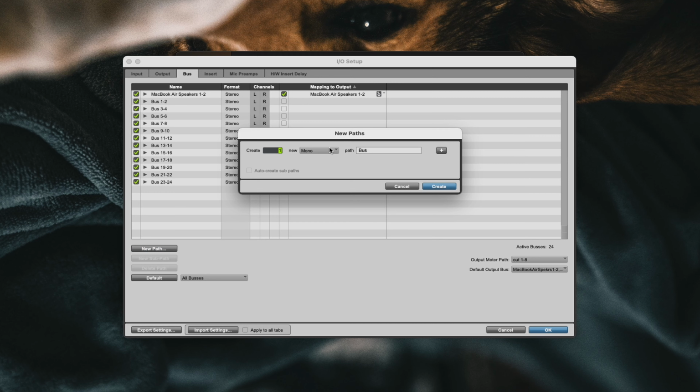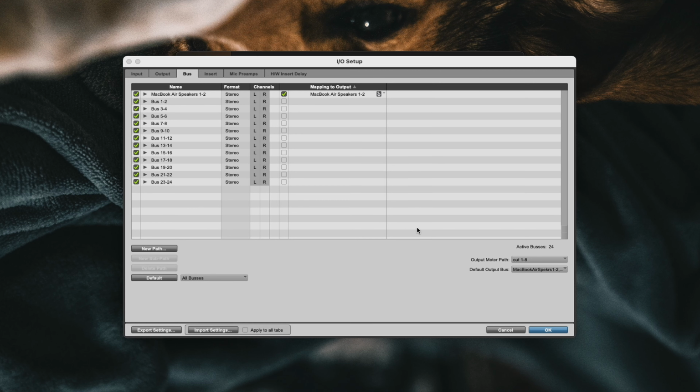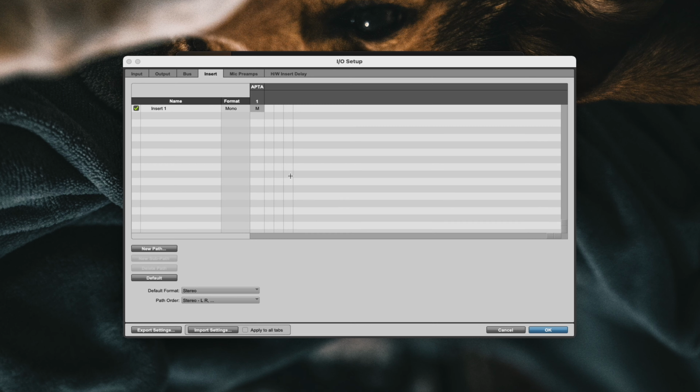If you need more than that, you can just go to new path and create as many buses as you need. Also, in the later versions of Pro Tools, if you're using Pro Tools Ultimate, for instance, Pro Tools will automatically create new buses if you need them. So you don't have to worry too much about the bus dialog unless you pick up a session from somebody else and it's not mapping your outputs properly. Then you can open up the IO dialog, select everything using Command A and hit default, and that will always fix it. The next tab we have is the Insert tab.